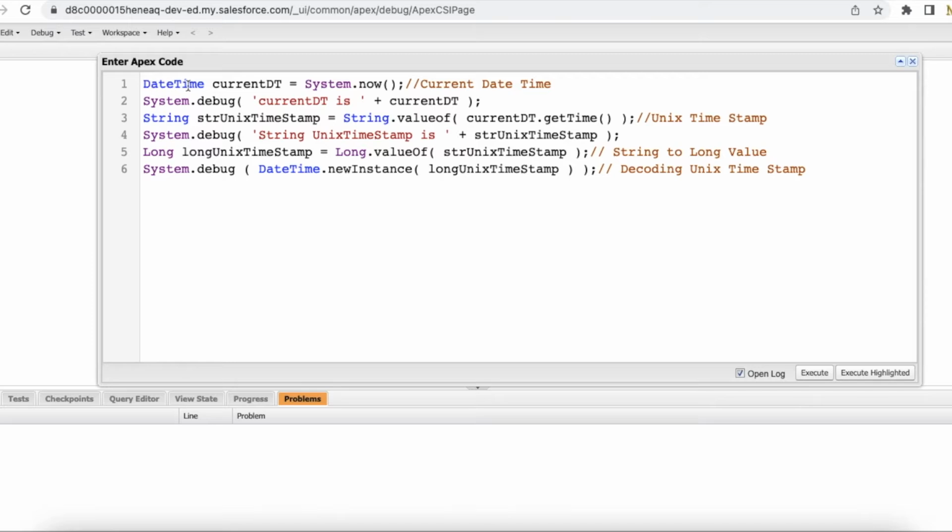So in the first line of code, I'm just getting what is the current date and time. Since I'm using system.now, it will return the value in GMT or UTC. Next, I'm just adding a debug statement to see what is the current date and time.